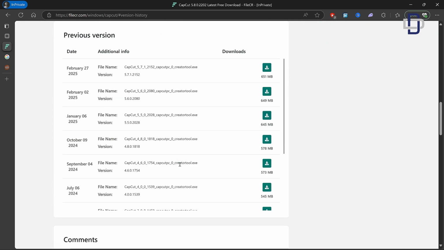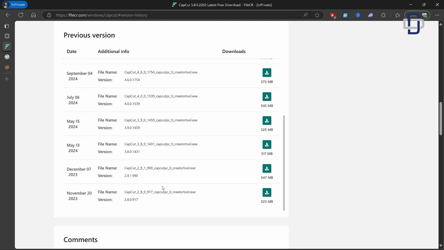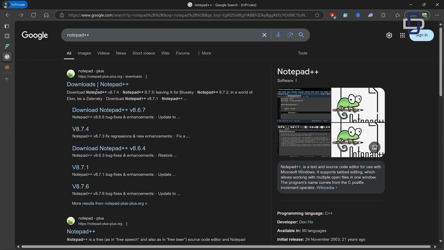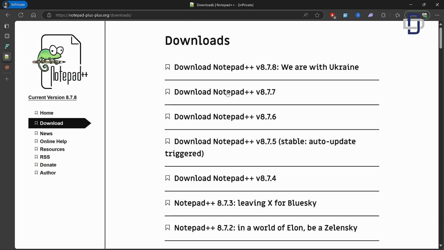This will show you all the versions of CapCut that have been available. Go ahead and download an older version. I recommend this one over here. Make sure you download and install it on your PC, and after you're done, come back and download this software, which is called Notepad++. Click on download Notepad++ and download the latest version. Download and install it on your PC, and then we can continue with the rest of the tutorial.